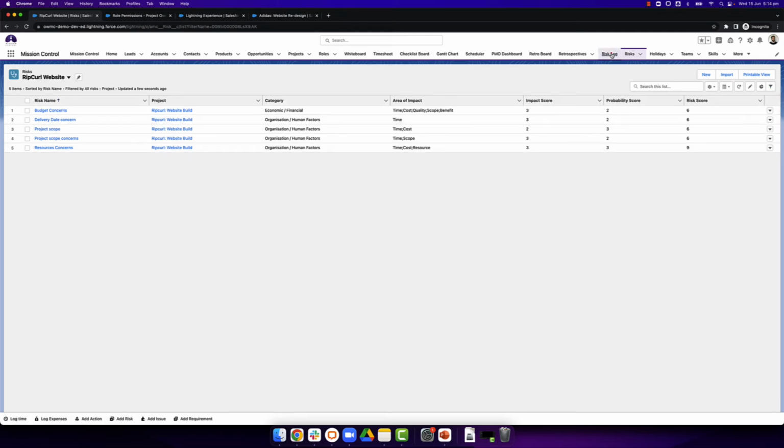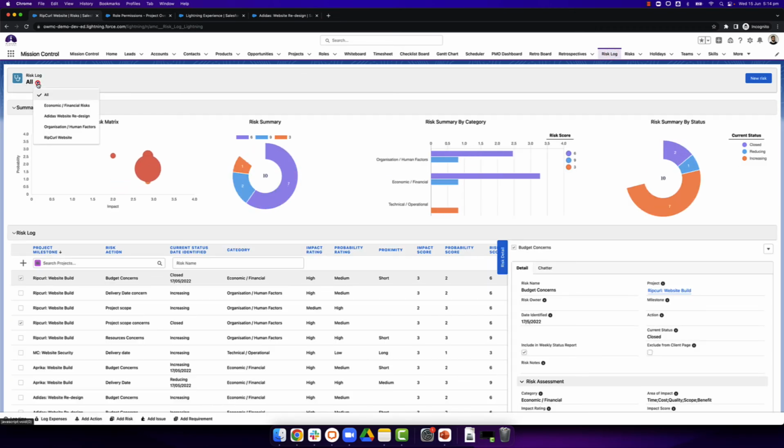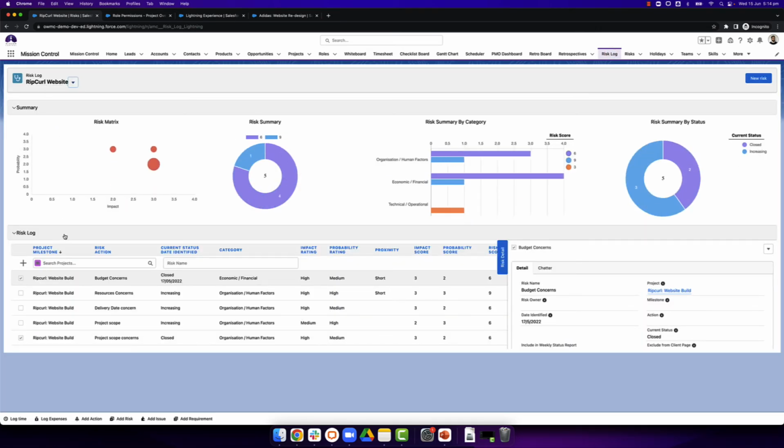And if we go back into the risk log, I can select the Ripcore website list view from here, and it's going to show me all of the records relating to that list view based on the filters I've set, and it will also update the summary. So as you can see over here.